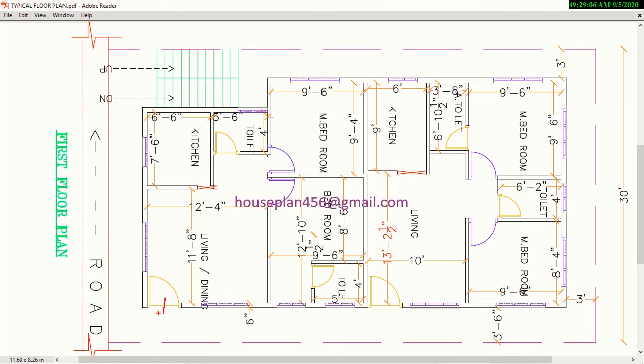Towards north, main door is provided. This is living area of size 12 feet 4 inch by 11 feet 8 inch. Towards northeast, living area is provided as per Vastu. Here is our entrance to kitchen. Kitchen is provided towards southeast corner of size 6 feet 6 inch by 7 feet 6 inch.